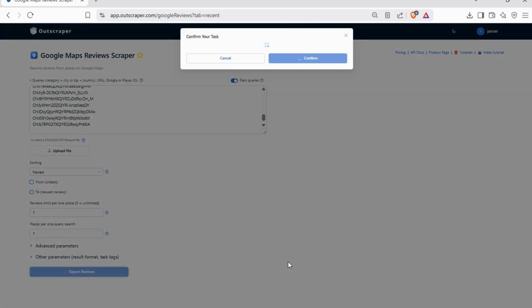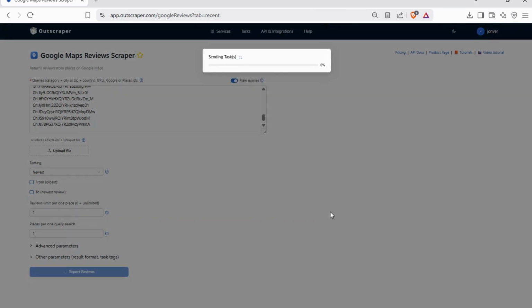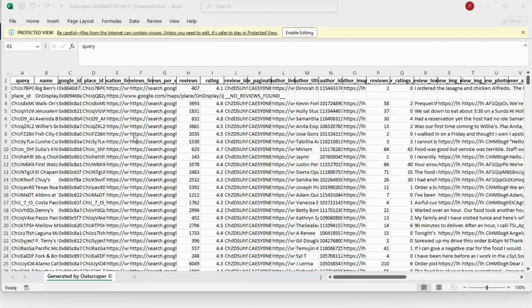Then click Export Reviews. Here you will be prompted by a window containing the information of your scrape. Hit Confirm and let Outscraper do its work. And just like that, you've got a clean list of reviews ready for your analysis. And that's how you scrape clean and accurate reviews using Google Maps Scraper and Google Maps Reviews Scraper.